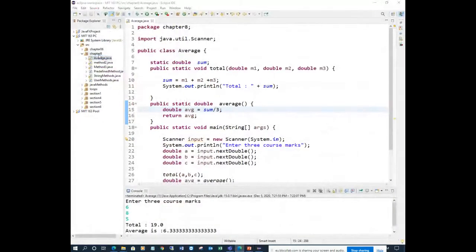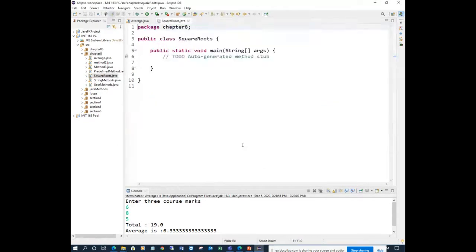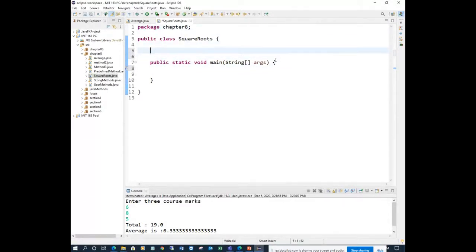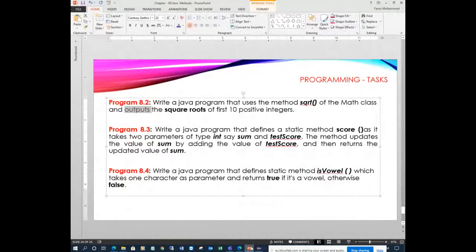So let's create a method inside the class, with a meaningful name, square roots. This is the main method here. In this one, public static, this is okay. Does it say any return value? Nothing. So there is no return type.